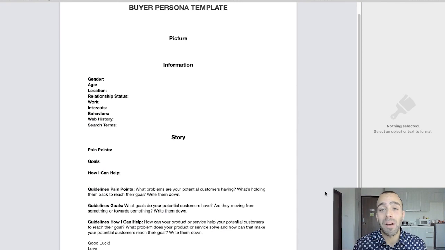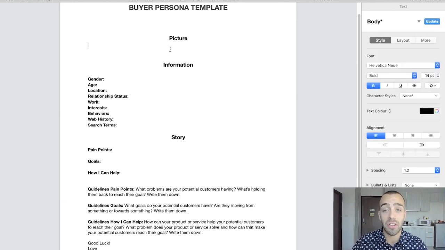Okay guys, so this is the buyer persona template. This is what you are going to use once you are ready to build out your buyer persona. Just go to the resources of this video, click that little link, and it will be downloaded to your computer or to your mobile phone, and then you can go into this document and just customize it just the way you want to.